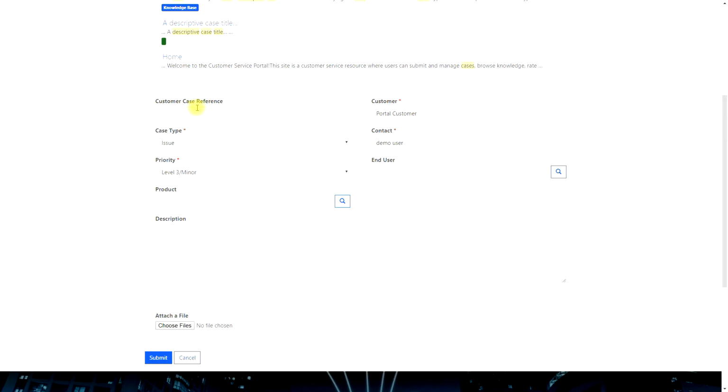Some of the required information will already be populated. Please choose a priority for the case based on its urgency. You can also set what type of case you are creating. You can choose from an issue, change request, root cause analysis, or an information query.